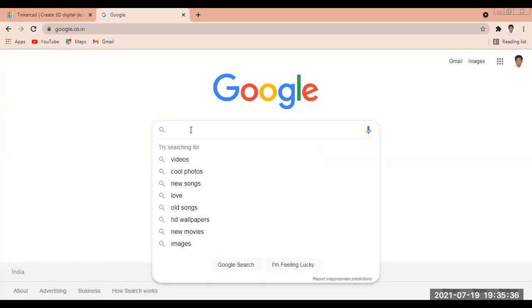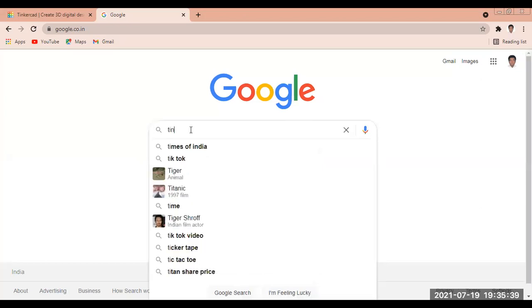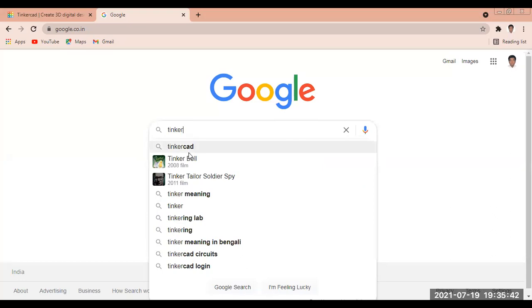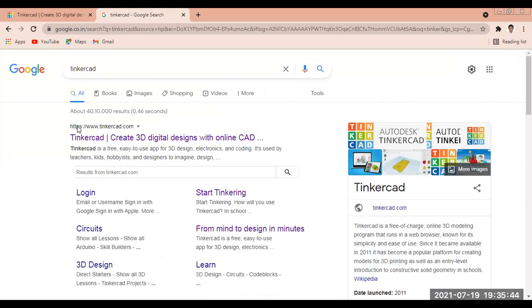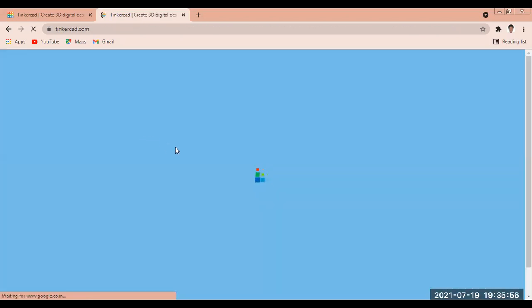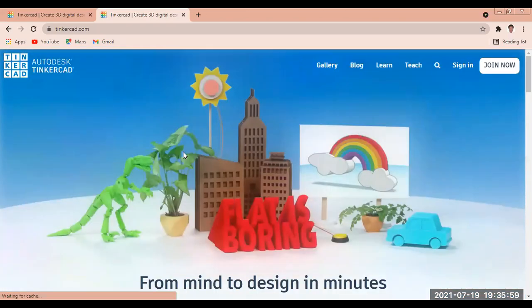Okay, I am writing here in the Google search engine, Tinkercad. So this is our Tinkercad. Here we will find the first link, Tinkercad, create 3D digital designs with online kit. Okay, I'm just clicking on this. After that, this will appear to us. Okay, so in the upper right-hand side there is a Join Now option, and there is a Sign In option also.